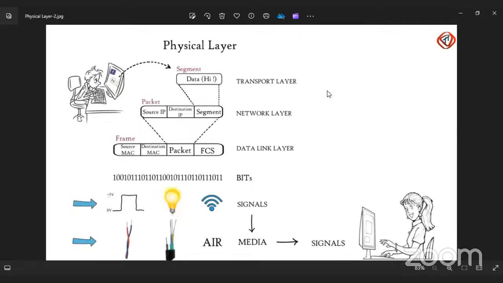From that, the data will be transferred to the next layer, and from there to its next layer. Then finally it will reach the transport layer. The data unit at the transport layer will be called a segment. From the transport layer, this segment will be sent to the network layer.